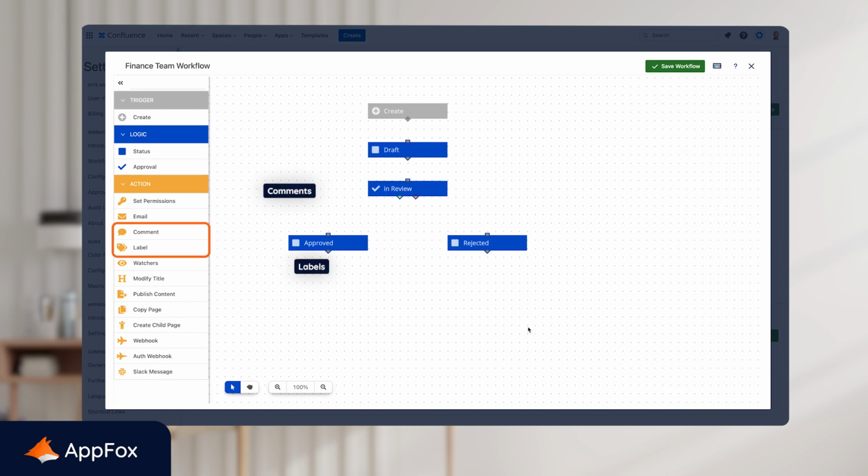You'll also notice that comments and labels are available as actions in workflows for Confluence, and these will automatically add comments or labels to the page at certain points in the workflow. And depending on the way that you work in Confluence, this could be really useful.